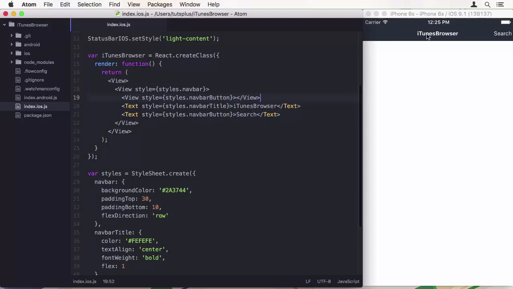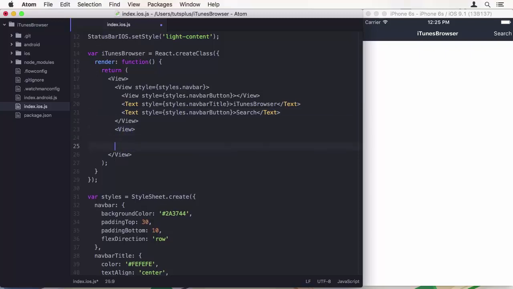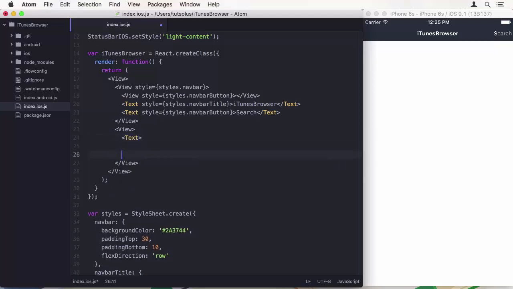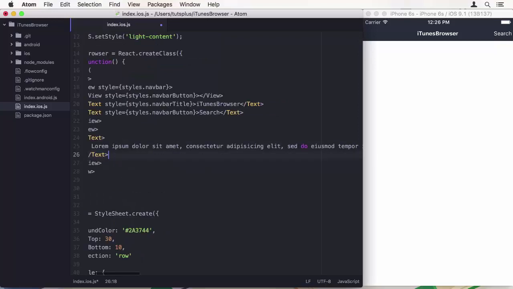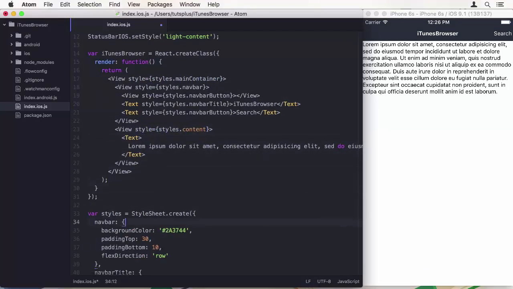The Flexbox Layout is a very powerful tool, but it would be useless if you couldn't mix and match it with different views. To demonstrate this, I'm going to add another view below our navbar and add some sample text. I also have to assign style classes to the main container and content views. The style for main container is very simple and only has a single attribute, flex 1. You're going to see why this is important in a second.